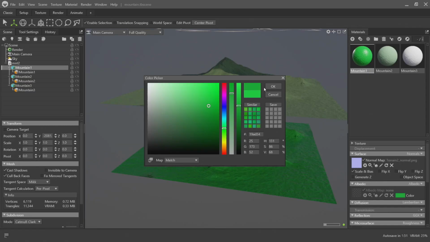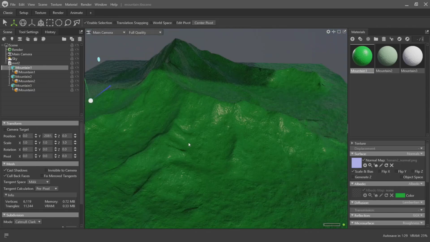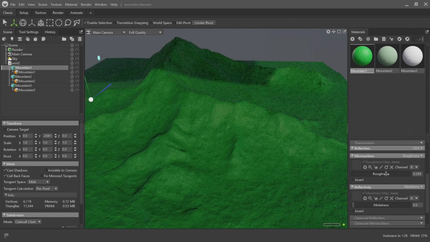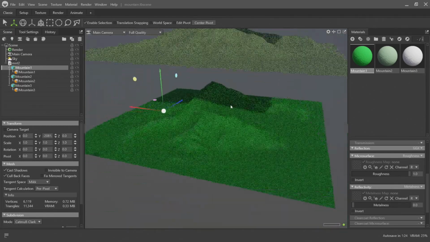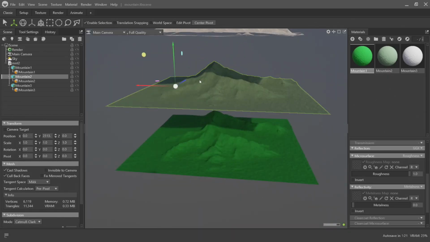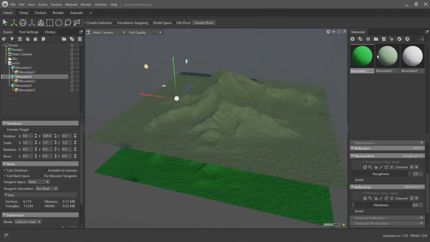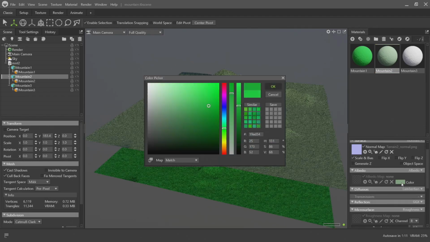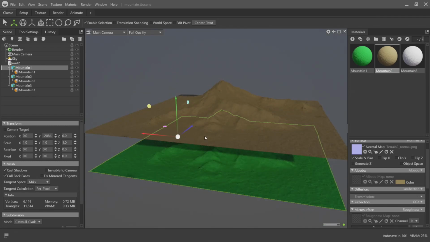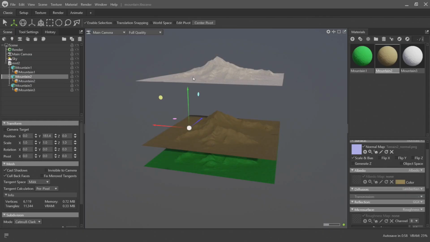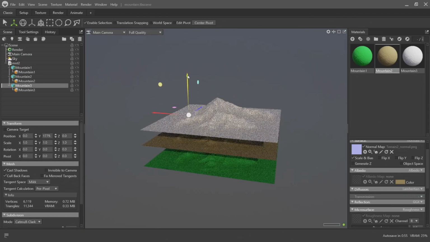It's already green. I'm gonna make it a little bit darker. I'm gonna take away any shininess that it might have. All right, so now it's completely flat. And then the next mountain, I'm going to make like dark gray, or maybe a little bit brownish. Let's make it brown. So one mountain is green grass, one is dirt, and one is snow. Okay?